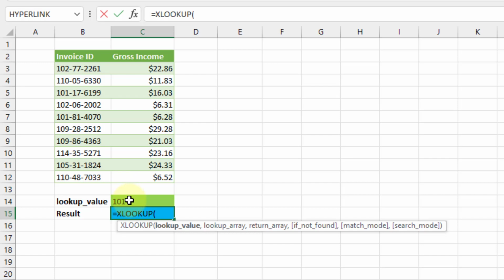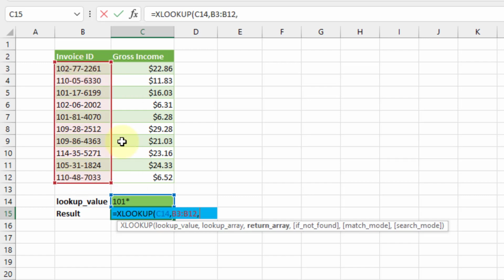So again, we're going to look up a value here, and the value here is using the star wildcard character or asterisk character. And that character can represent any number of characters, whatever they are. So this particular string here, 101, and then the asterisk means that anything that starts with 101 and then has any number of characters after that is going to be considered a match. And then we're going to look up in the ID column and return values in the gross income column.